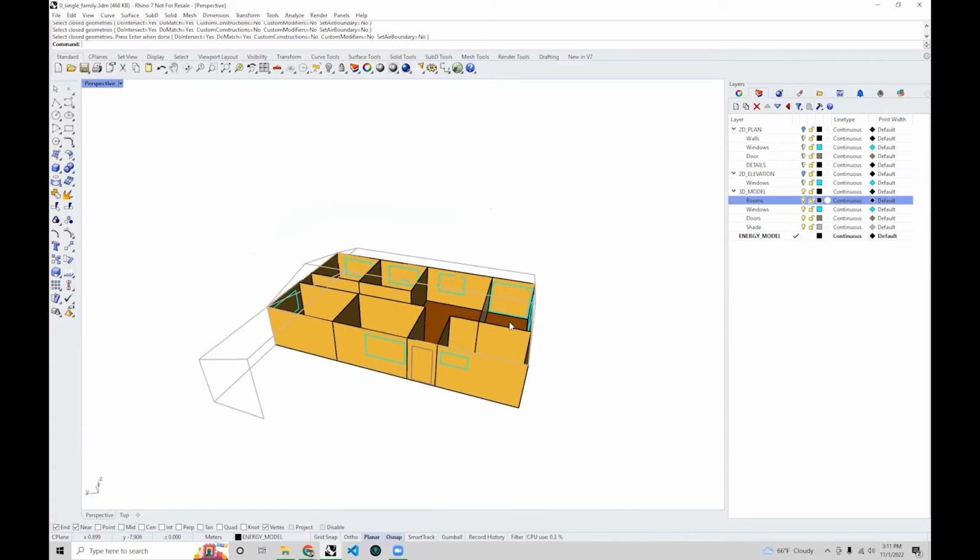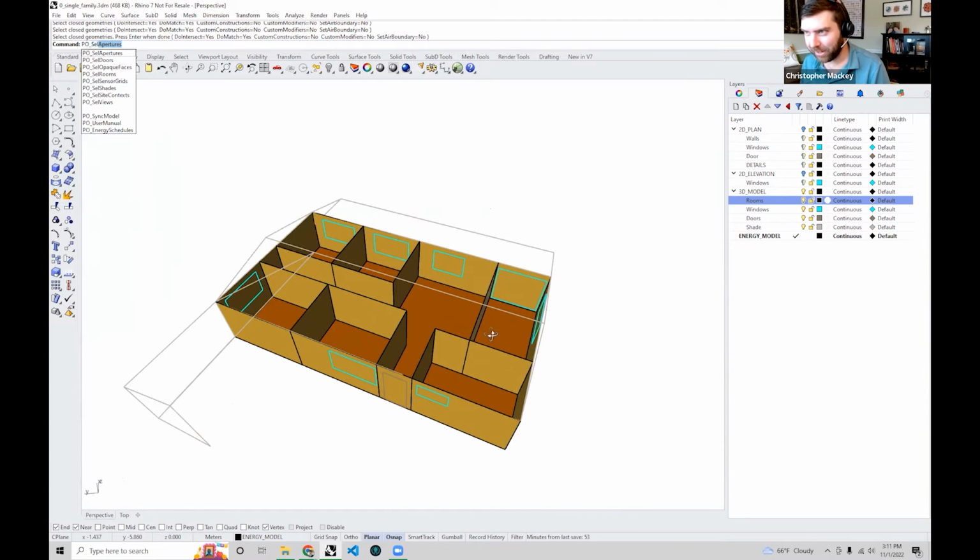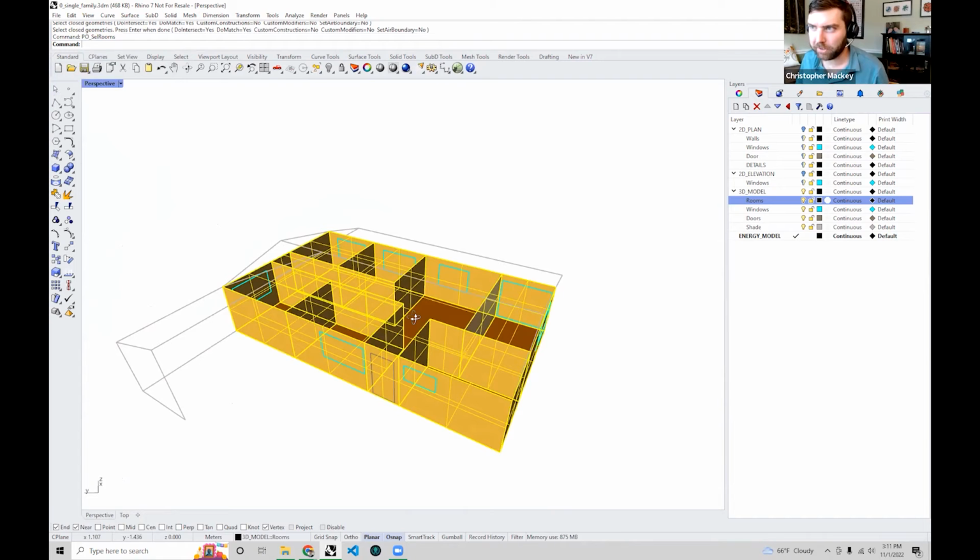Chris, just another comment. You can also use Select Rooms to select all the rooms that you have. That's also a really good one. Yeah, just showing all the options that we have here. Select Rooms works just as well. And it won't select hidden stuff, if you want to use that as a way to control what you're selecting in a large model.